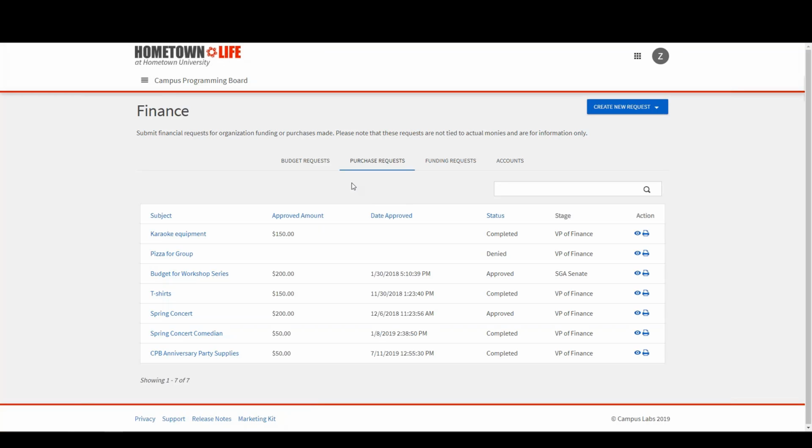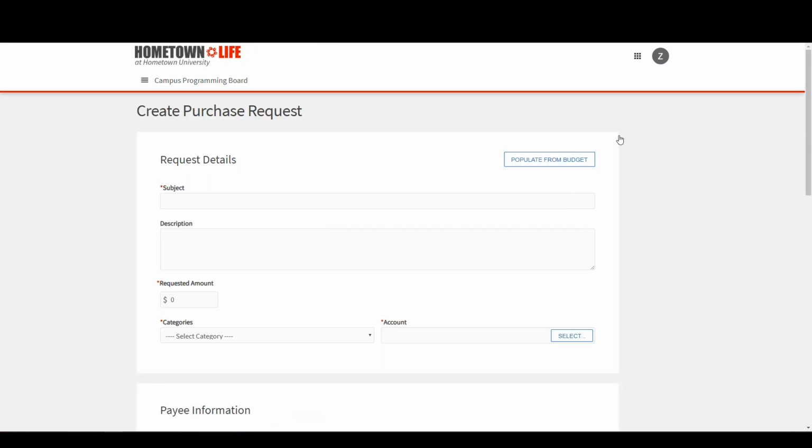These tabs will show things like budget requests, purchase requests, funding requests, as well as any accounts currently connected to their organization. If we want to create a new request, like a purchase or funding request, we would use this blue button here. By clicking here, they can then go and create a purchase request.